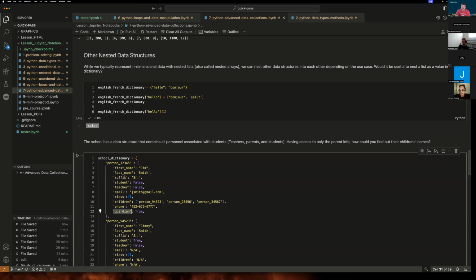And if you take a look at some of these other entries, it has like suffix, and then it has student Boolean, which is false. He's also not a teacher. He's not a teacher, he's not a student. He's just a parent. He's a guardian. Got his email, his contact information, his phone. And then, is he in a class? No, he's not in a class because he's not a student.